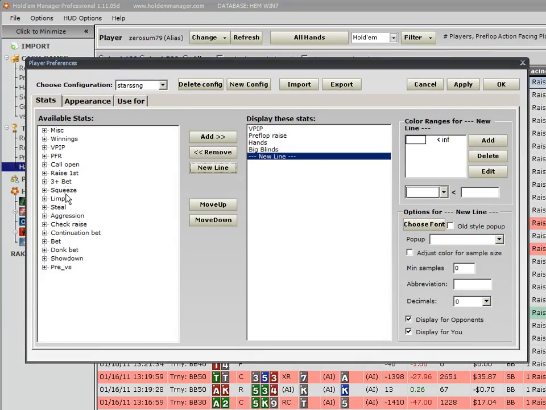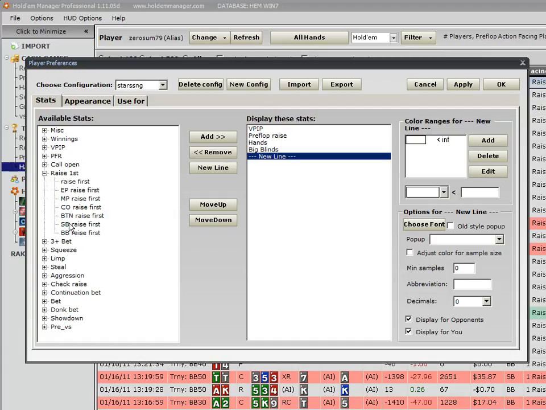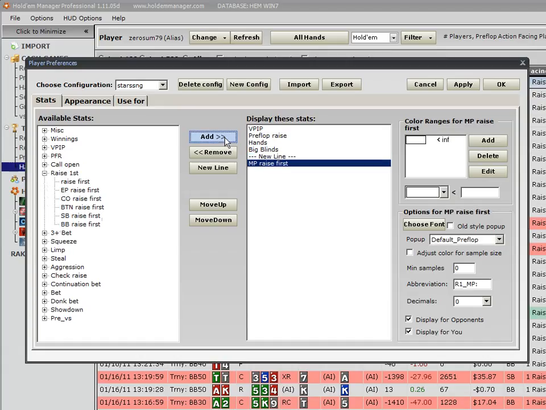So let's go to the raise first category, open that up, and we're going to say MP raise first. And then the way you add these to the HUD is you click this add arrows button, and then I'll just put it right in there. And then notice that I don't really like this abbreviation too much, so we're just going to call this RMP, raise first middle position.